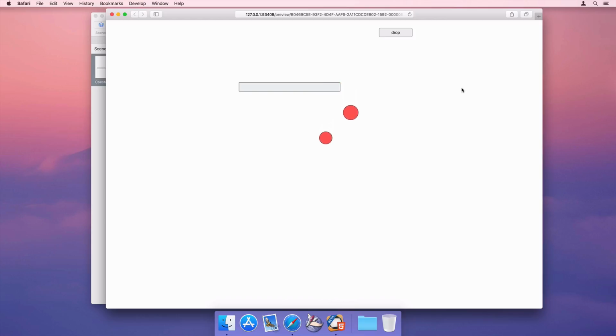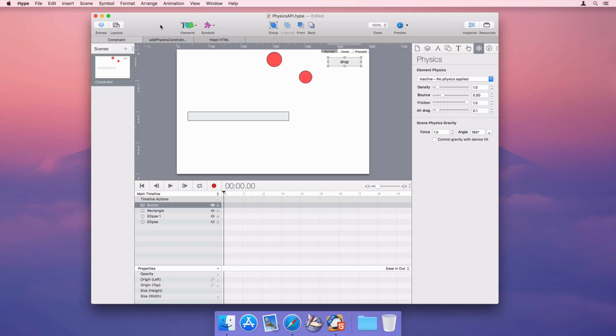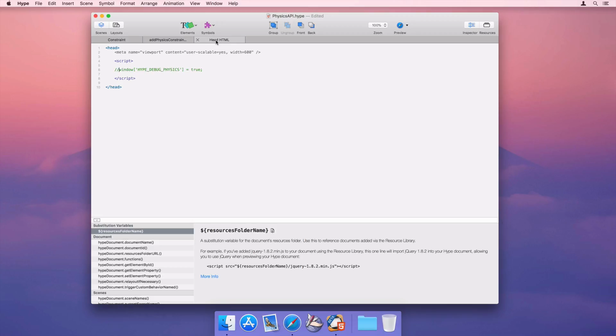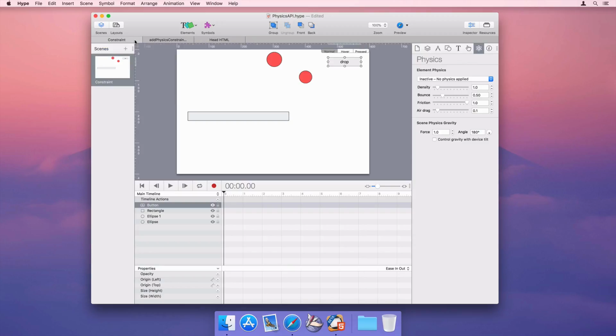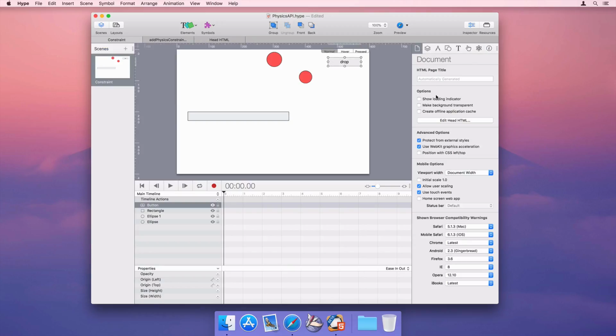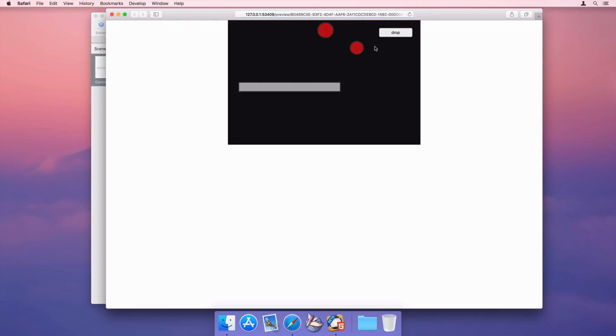So you can see that there's that connection between the two elements that I used with the physics API. Now in the course of doing this, you may need to debug or visualize what you're doing. And so you can, at the beginning, set the Hype debug physics property to true. And if you make the background transparent, you can get a lot more debug information. And so this will show what the physics engine is doing under the hood. And so now when I click drop, you can see there's that constraint between the two physics objects.